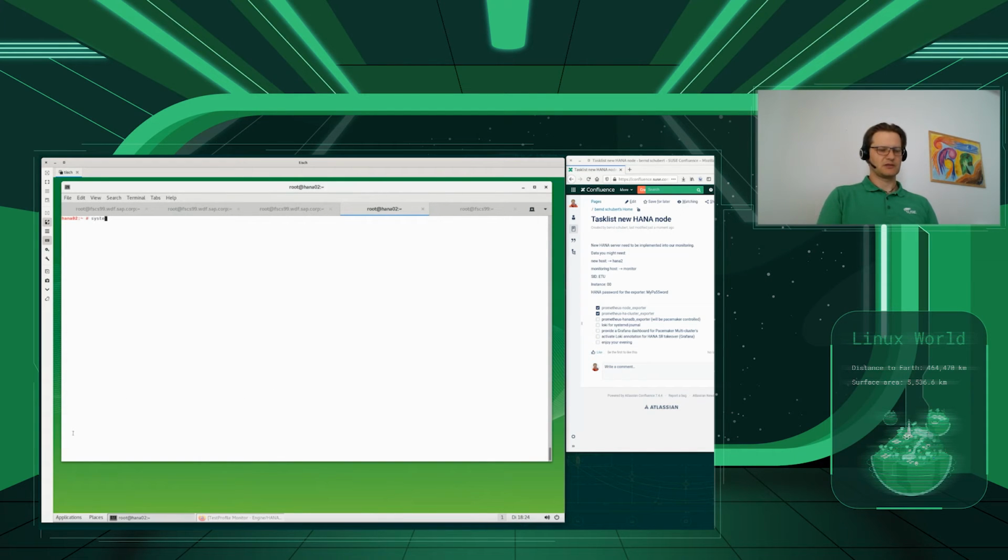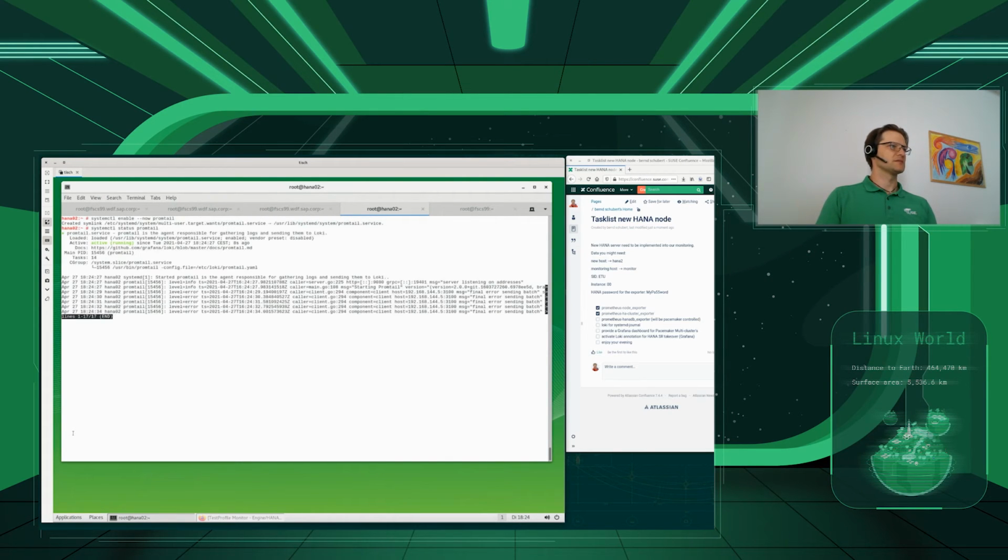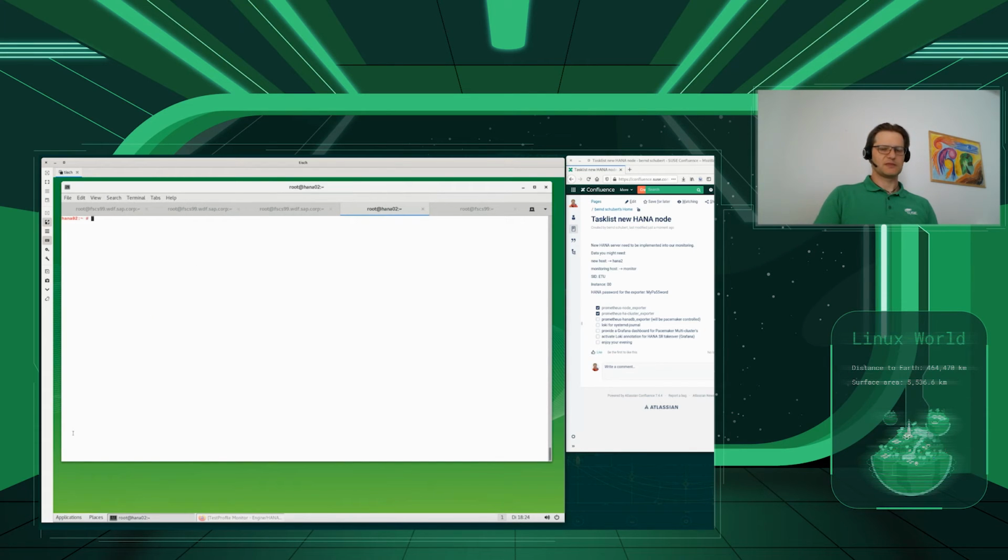Now we can start and enable the daemon for Promtail. Enable promtail, and check if it's running. Status. Looks good, but there is an error. Well, let's see if it's working or not.